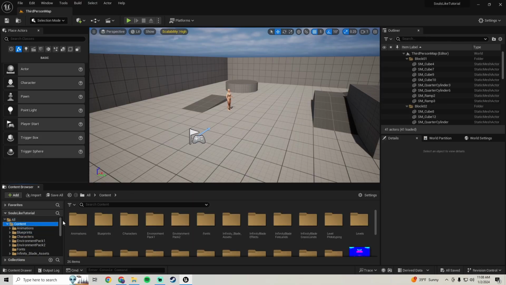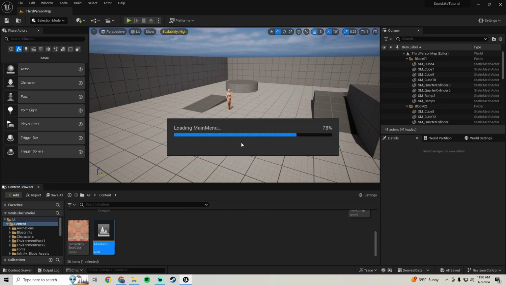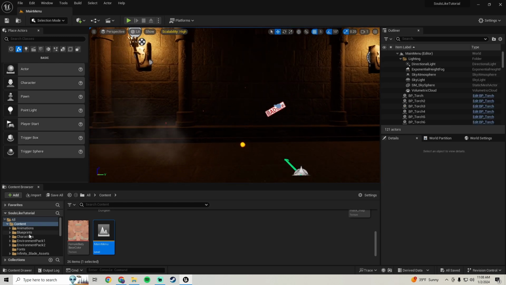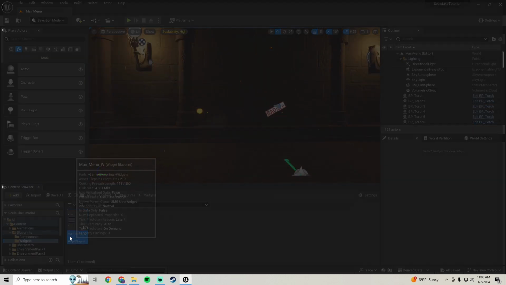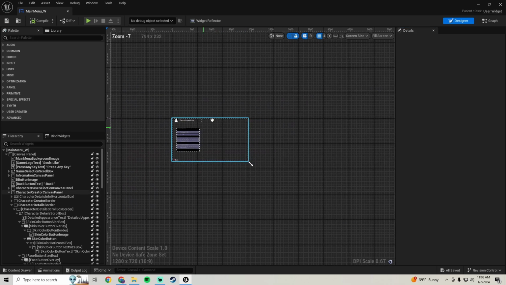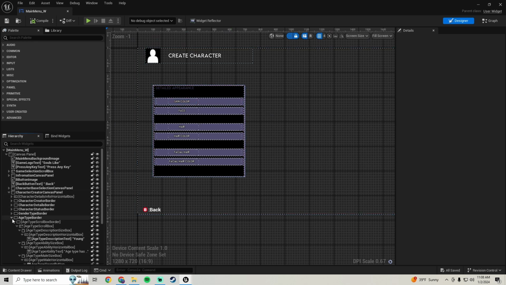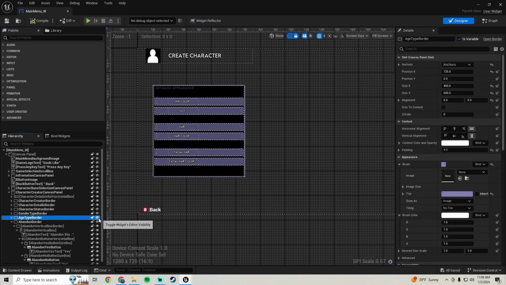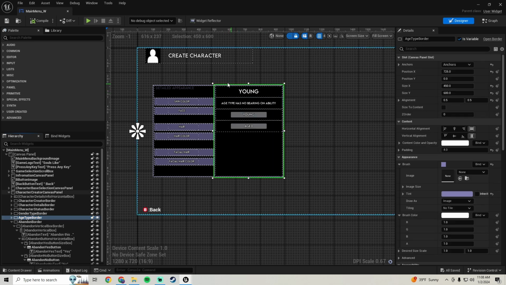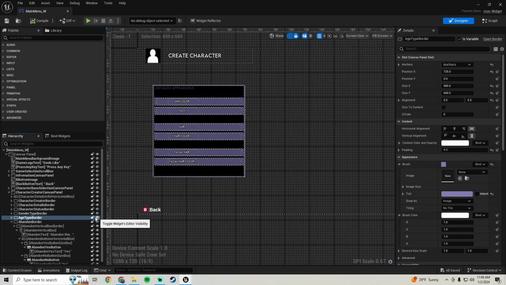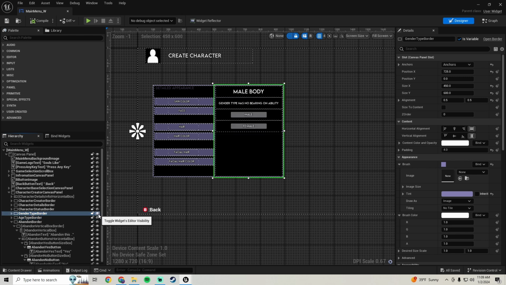Alright, so let's hop into our content, main menu, and we're going to go into the blueprints, widgets, main menu widget. And then what we want to do here is we basically want to duplicate one of our other borders that we have, like the age type border. Let me just show that real quick. We're basically just going to duplicate this. So just find one of those, either your age type or your gender type. Either one will work. And we're just going to click on it.